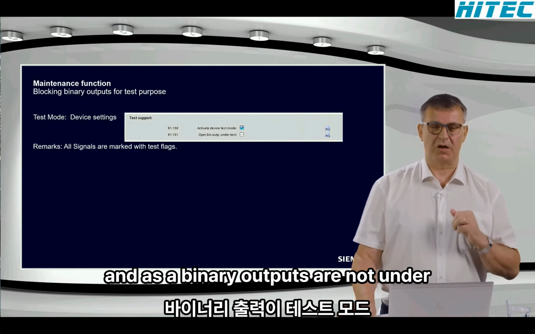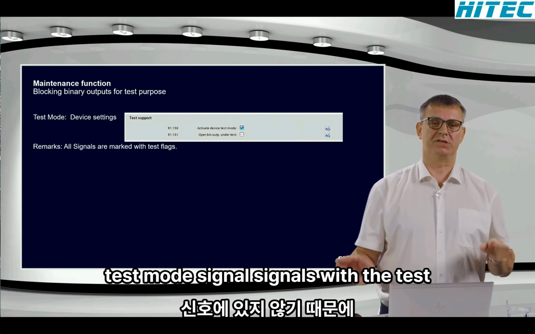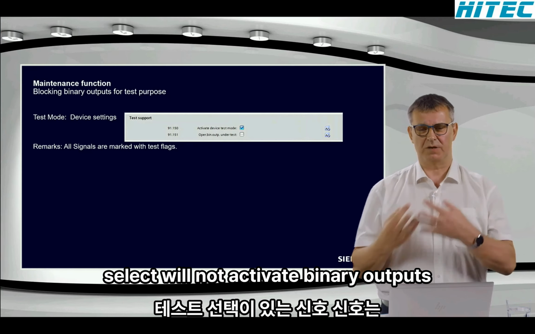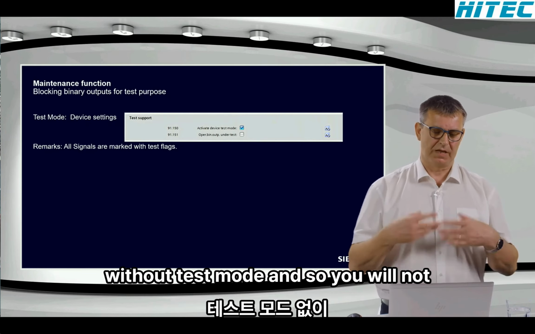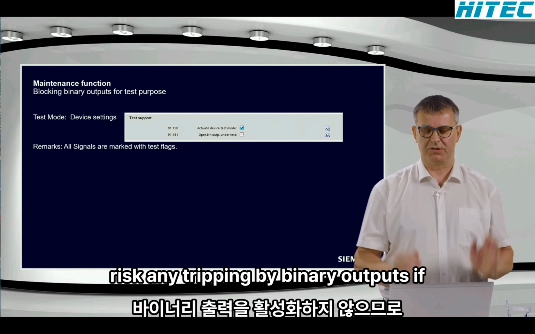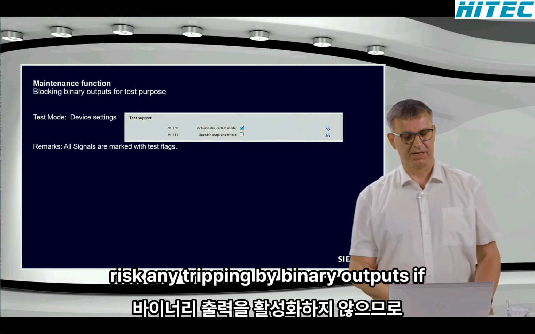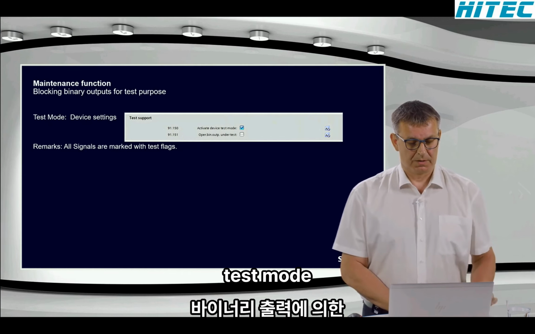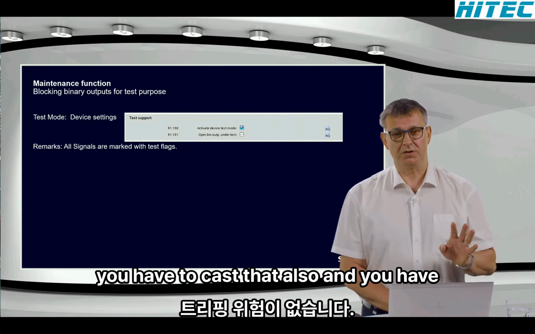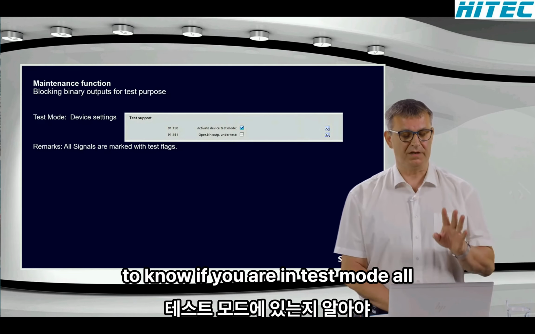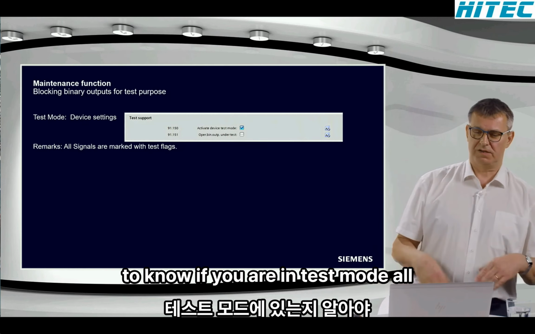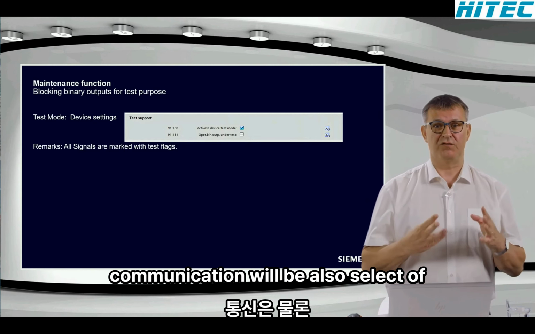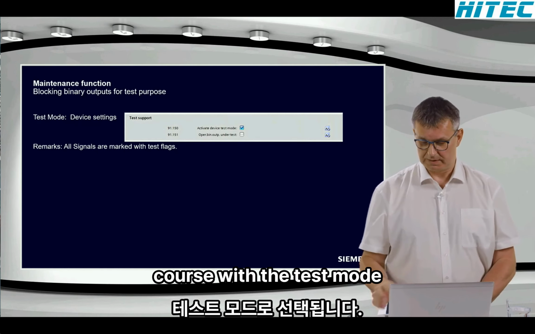And as the binary outputs are not under test mode, signals with the test flag will not activate binary outputs without test mode, and so you will not risk any tripping by binary outputs if you bring the device completely into test mode. You have to care about that, and you have to know, if you are in test mode, all signals sent to a substation communication will also be flagged, of course, with the test mode.